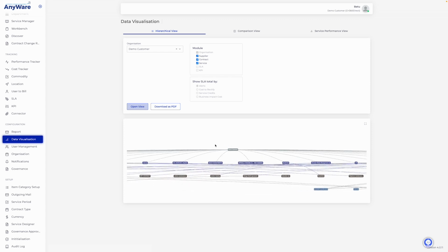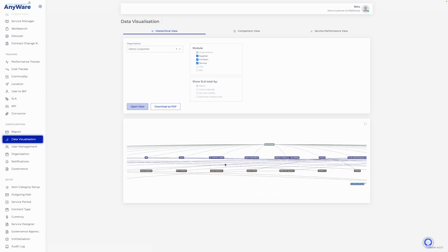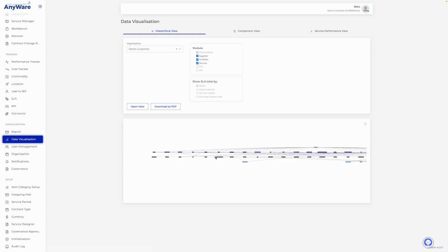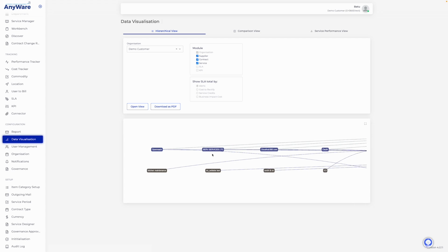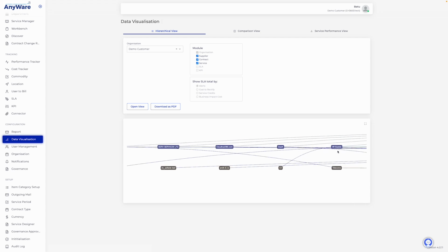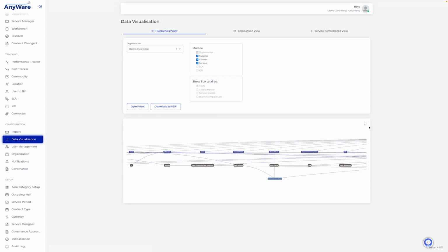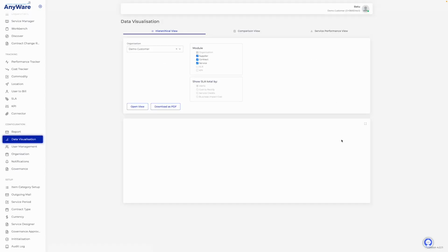So this is my demo. This is my organization, named demo customer, and under that we have all the departments. The first one is going to be the module Openreach, then services, then HR, and so forth. So under here you can view the bird's-eye view of your data visualization.